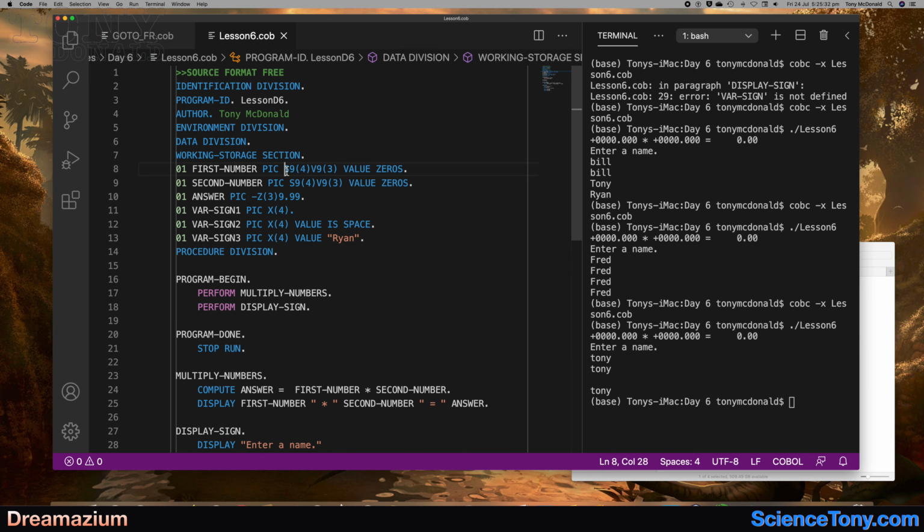Other things is we use S for the sign and we use V for decimal when we're doing actual calculations. But when we want to display, then it's best to use this negative symbol and an actual decimal and use the Z, because otherwise it won't work. It won't allow the Z to suppress any leading zeros. And that's the lesson for today.